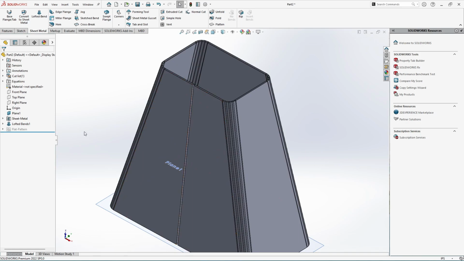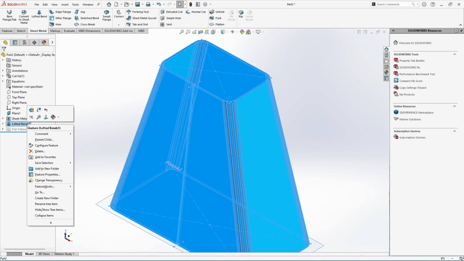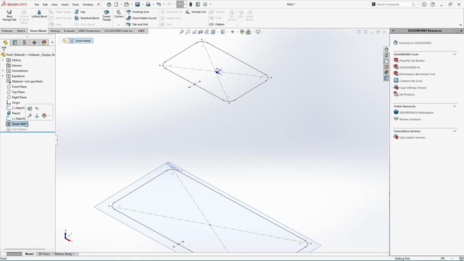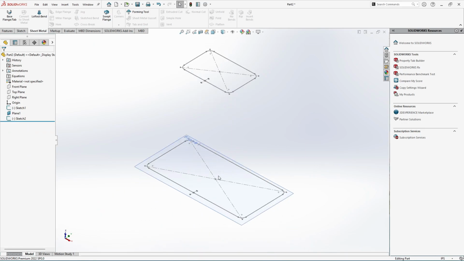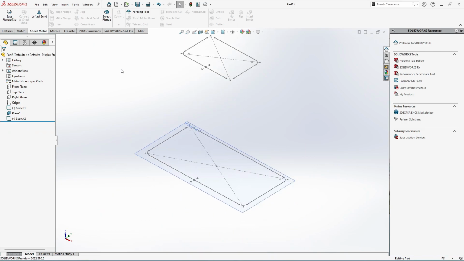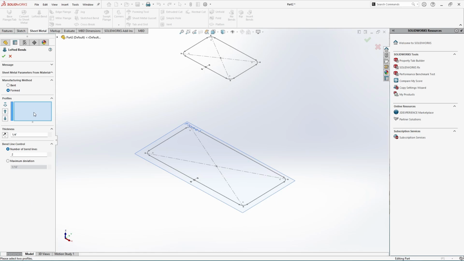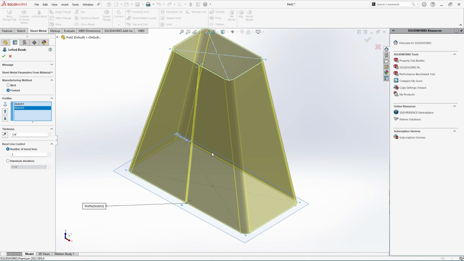Now let's discuss the second method we have in loft bend, that is the formed method. For that, let's delete the loft bend right now. So right now we have these two profiles again, and now let's go back to the lofted bend. Now let's select the manufacturing method to be formed, and now let's select the profiles. So let's select the profiles, and here you have the formed lofted bend and the sheet metal body is created.